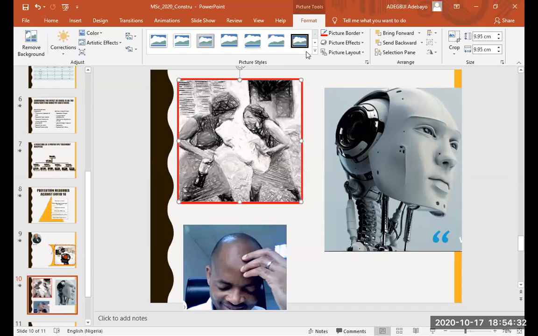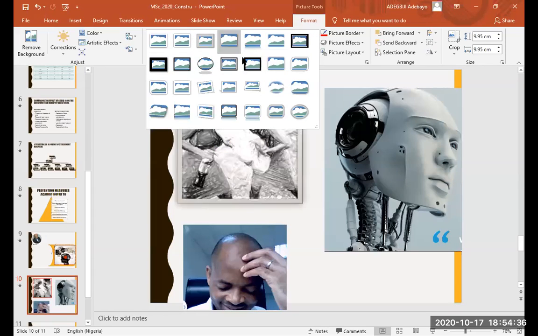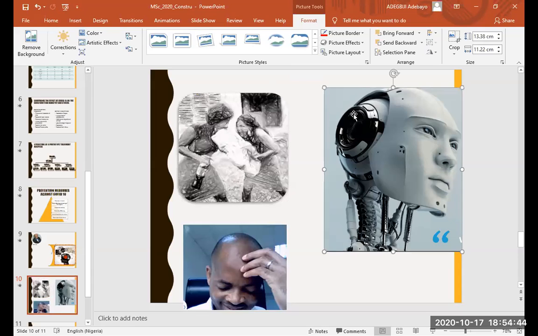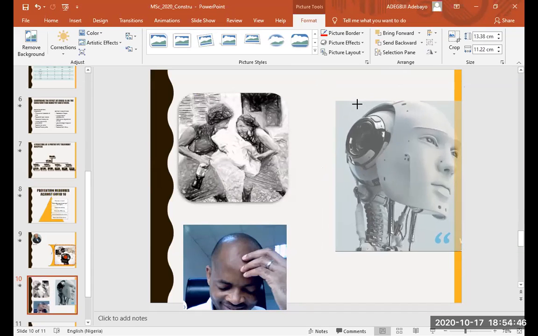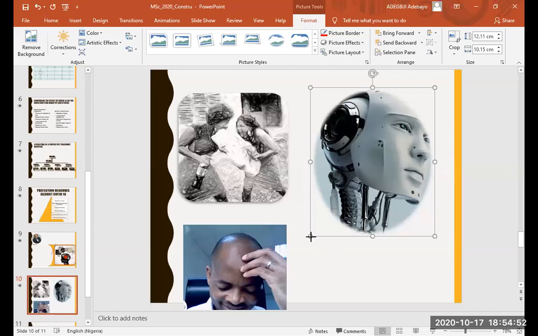Then you can change the style of the picture. These are different styles of the way the picture will appear. So I can make my picture look like this. Just see what I'm doing. So let's assume here, I can do a whole lot of things on this as well. I can make this look like this.